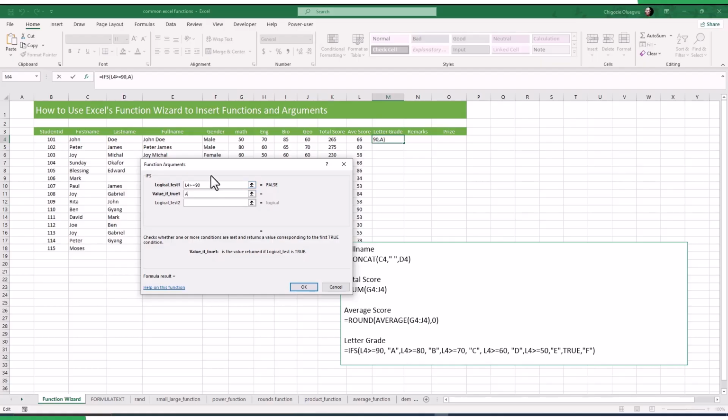I type A. You can wrap it inside a string like this, that is inside quotation marks like this, or you can equally type the A here. It is going to be converted to a string. This A is going to be converted to a string when I select another cell or click outside this cell. Okay, you can see as I click on this cell, the A is converted to a string. That is for our first logic.